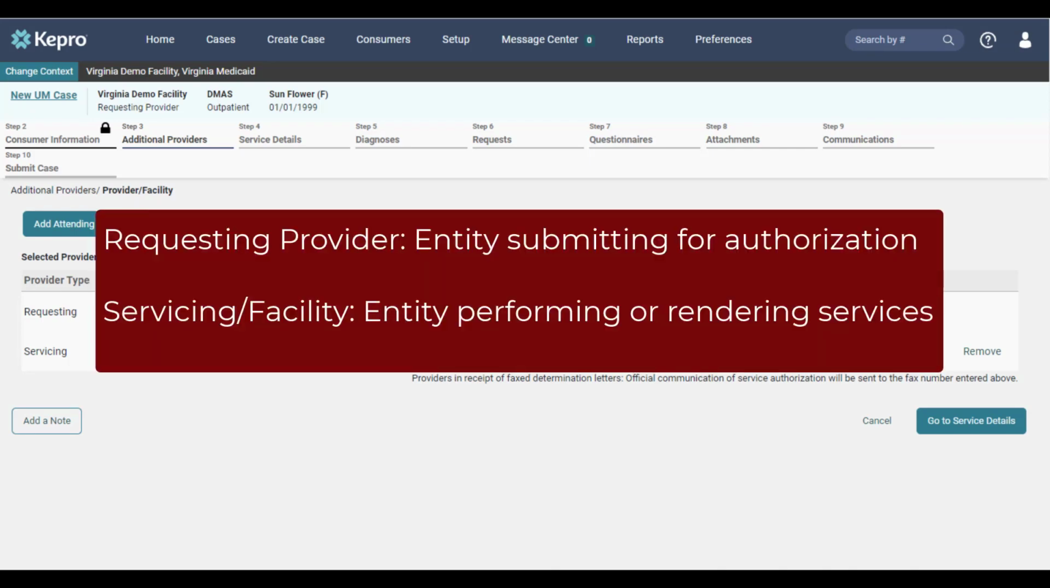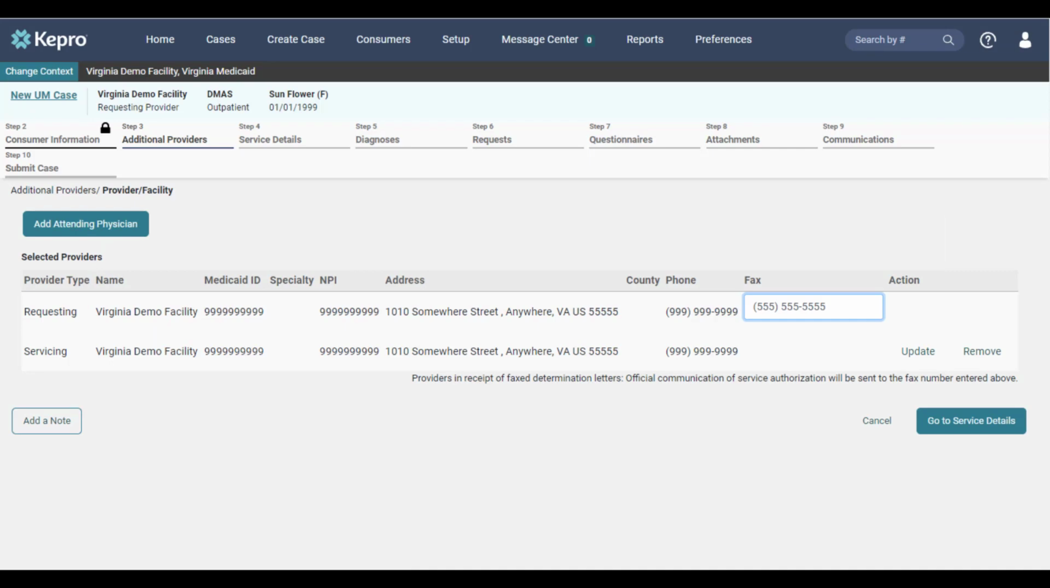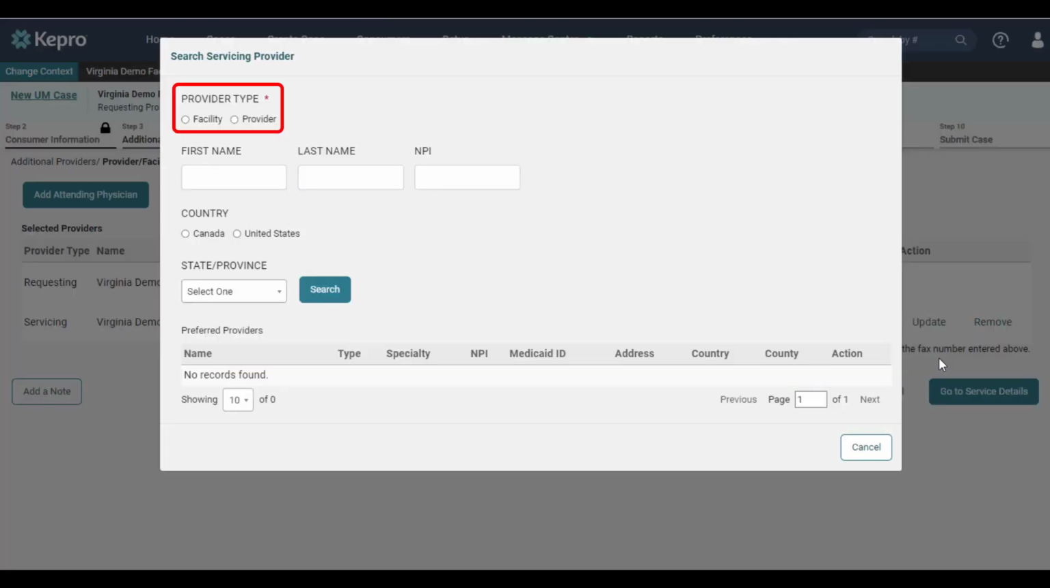If your organization or facility is not the one rendering the services, you will need to change the servicing provider. To change the servicing provider, you will click Update. You will choose the provider type, whether facility or provider. To search the facility, you will enter the facility name or MPI number. For providers, you can search by the first name, last name, or MPI.